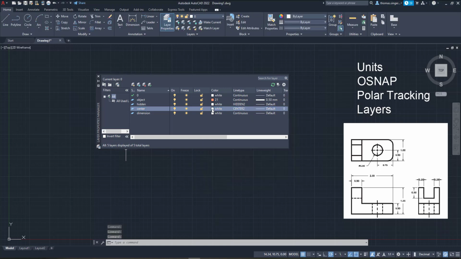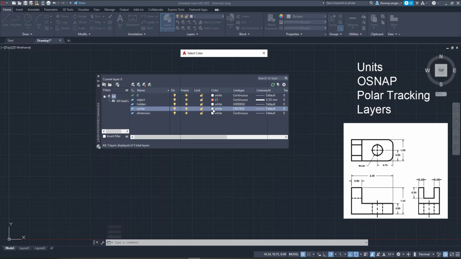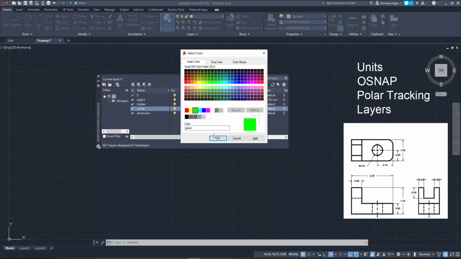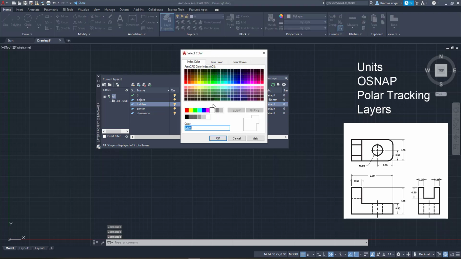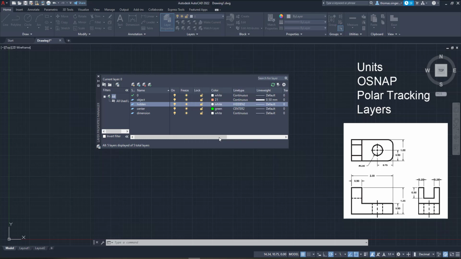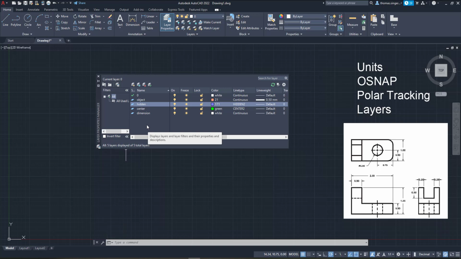Now colors, again, your choice. I always choose the color green for center lines, and then hidden lines could be a bluish color or purpley bluish color, but again, it's your choice. Okay. Now your companies may have a specific setting for colors and line type settings.